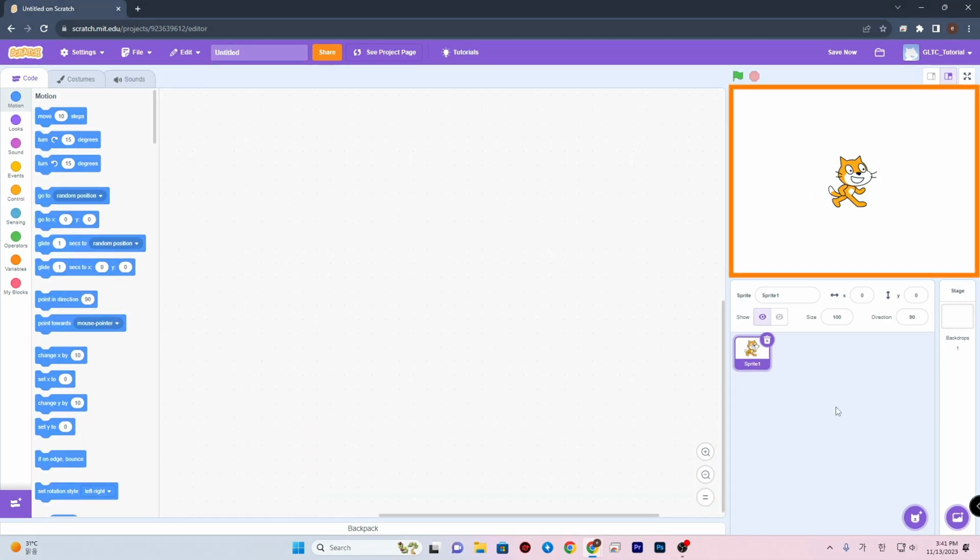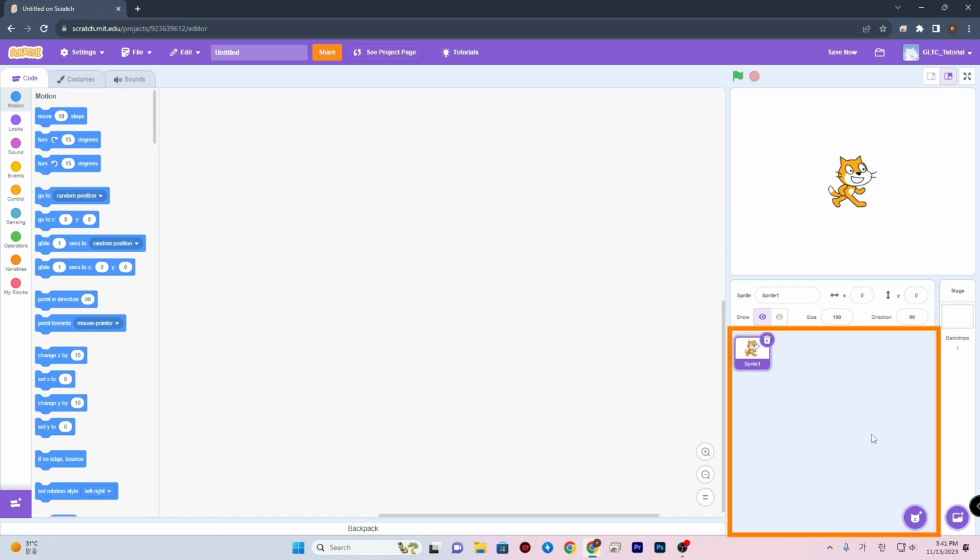And this area is the stage, where your programming will be performed. And this is the sprite pane, where you can change the location and settings of the sprite. Here's the sprite list, where you can select which sprite to program. And at the right corner of that there's the add sprite button. Right beside that is the stage pane, where you can add, program, and edit your stage background.